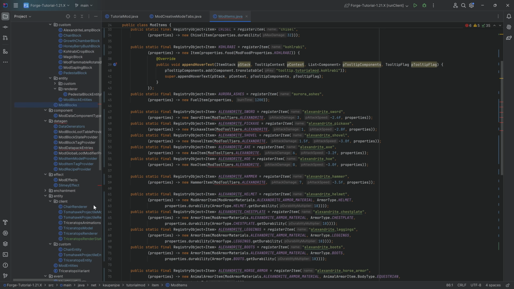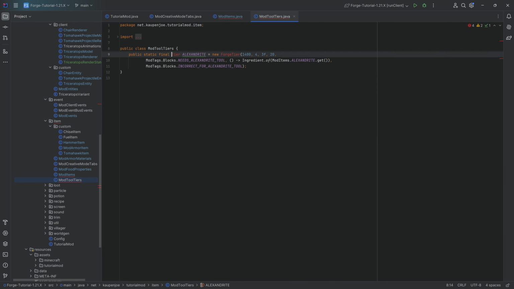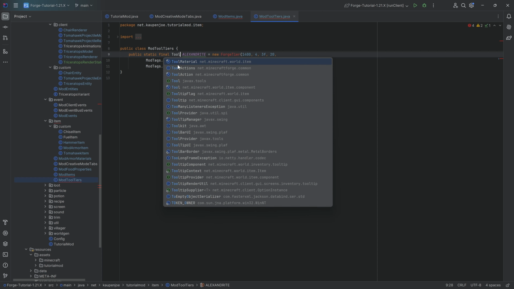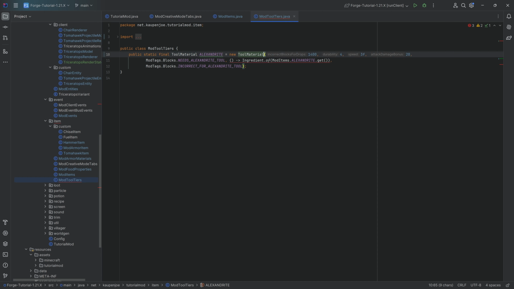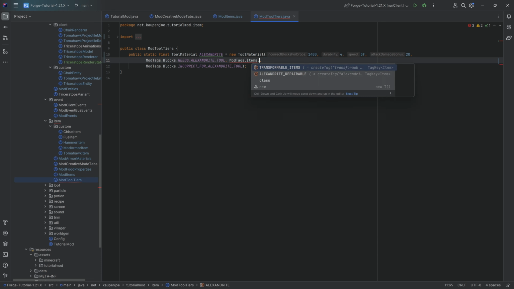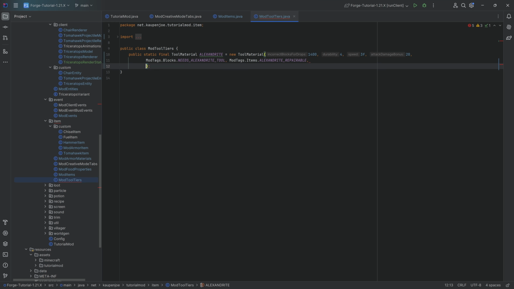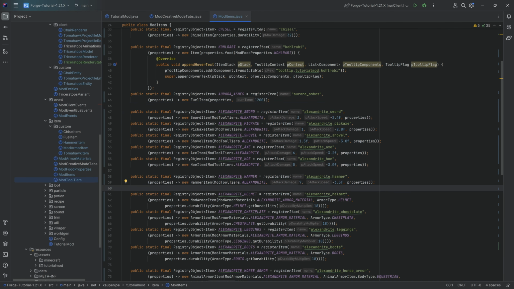Finally, mod tool tiers, to fix these errors here as well. That now literally is just going to be a tool material with a new tool material, and instead of this for the repair, we're going to have mod tags.items, not transformable items, but rather the repairables. I guess this needs to be, oh my, this is actually completely the wrong way around. The first parameter is now the incorrect tool, and then we have 1400. I'm just going to copy this over, I think this is going to be easier. There you go. So incorrect tool, 1400, speed, attack bonus, enchantment, and then finally the repairable. So it changed up a little bit, but nothing too crazy. And then that is going to fix this issue as well.